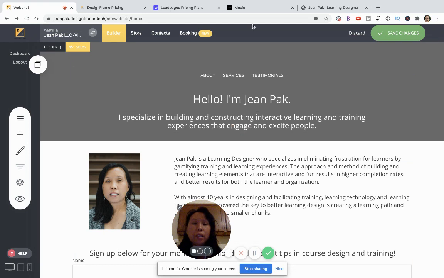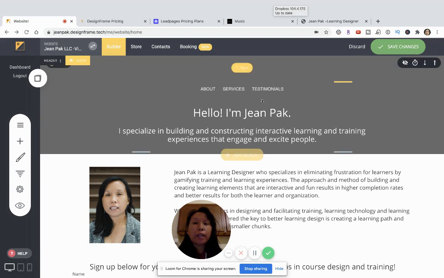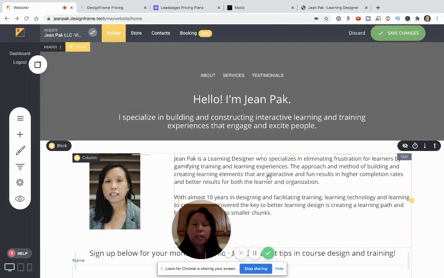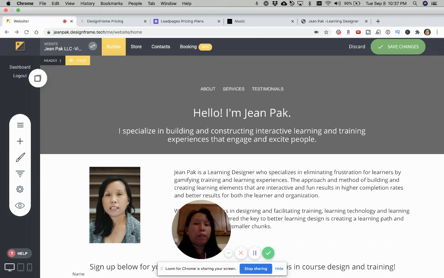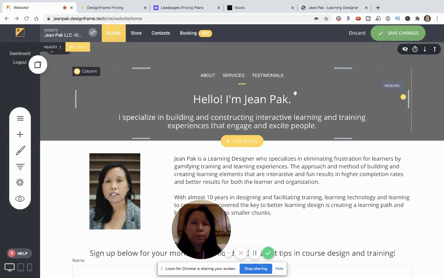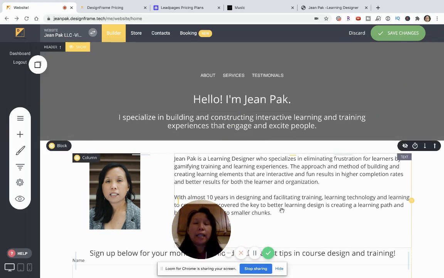But what I also appreciate about DesignFrame is that there are already built-in templates. As you can see, templates are very common in a lot of software nowadays. And the reason why is because a template really is a good way to guide you and to give you a framework to start off in building your landing page. And so we can take a look at some of the builder templates in DesignFrame that you can use.